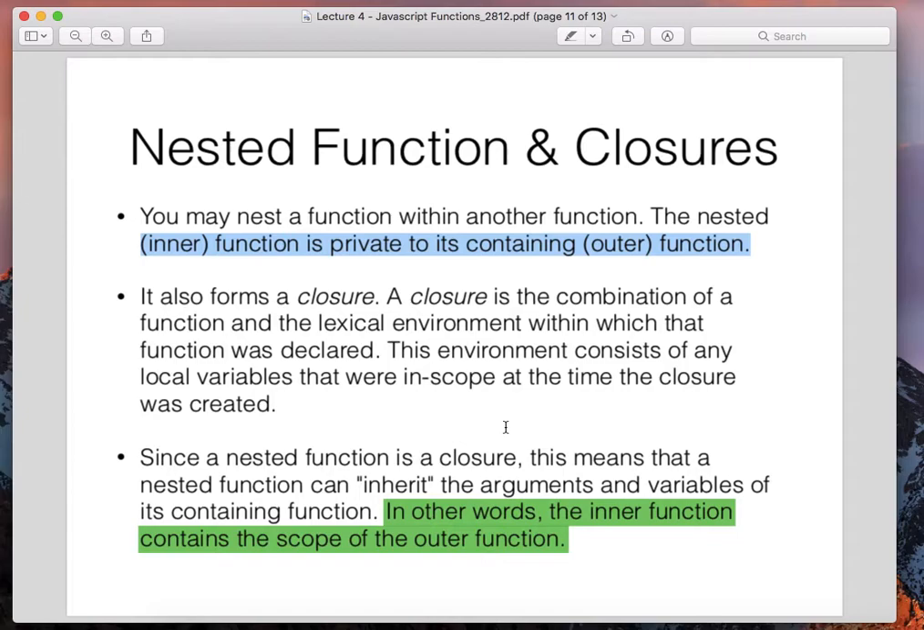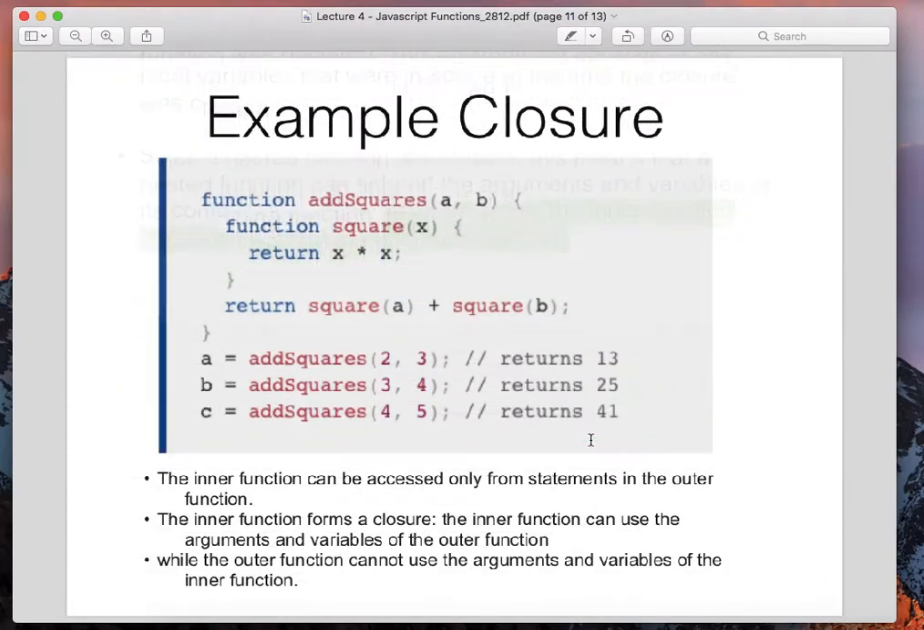If you want the technical definition, a closure is a combination of a function and the lexical environment within which the function was declared. The environment consists of local variables that were in scope. We'll just see one example, then you will understand, but for simplicity it's just a function defined inside another function. We'll take one example of closures.